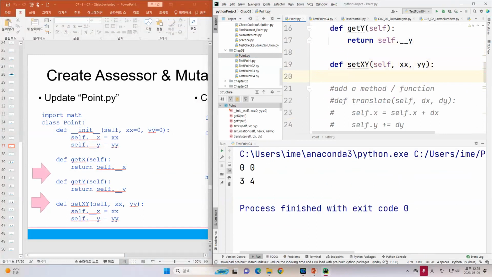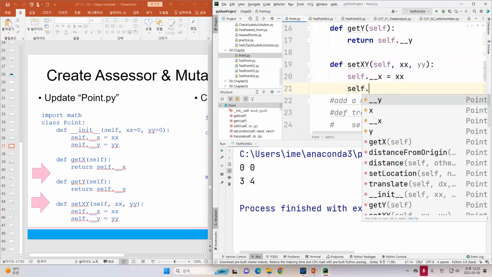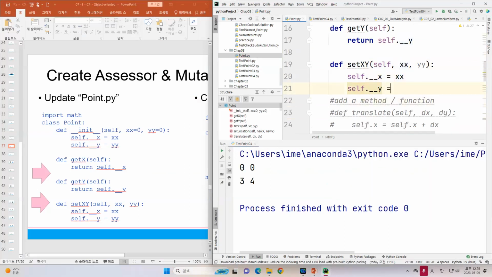of y. And the way to set this new value is using the self dot underbar x, which is the current data members, which is available with the xx, and the self of the y will be the same with the yy. So I can change the value of x in this object into the new value which is defined in this argument.